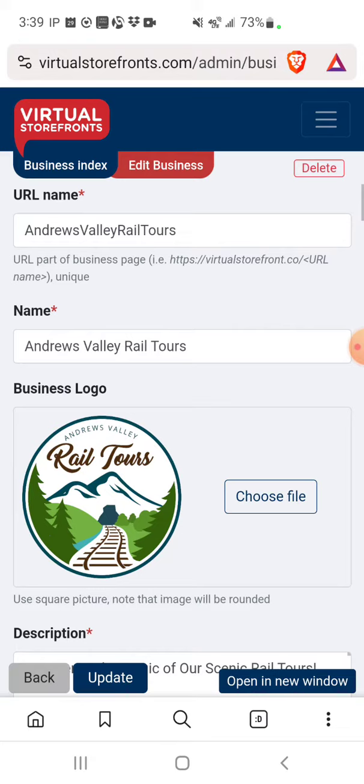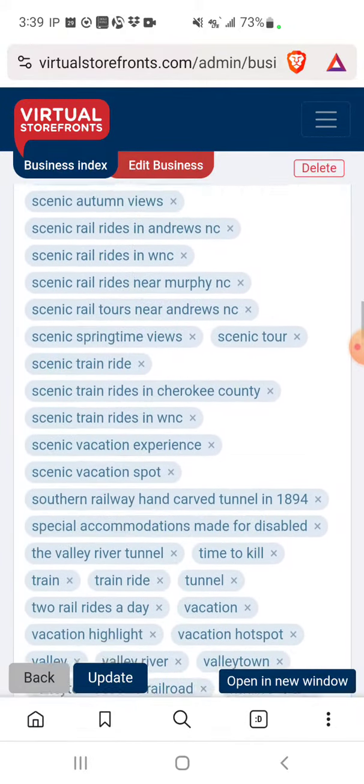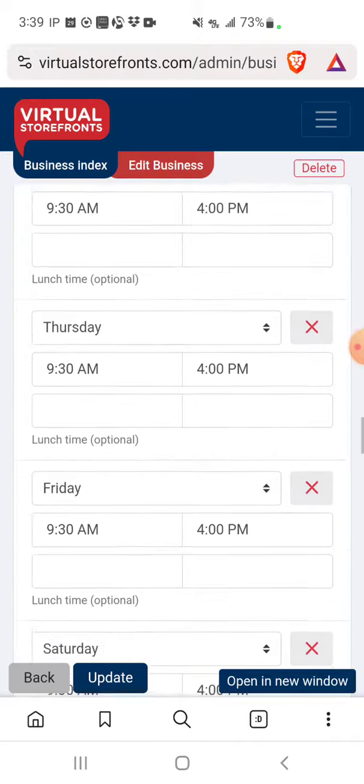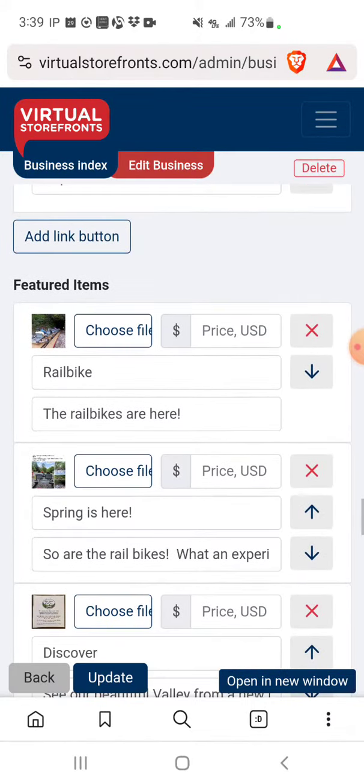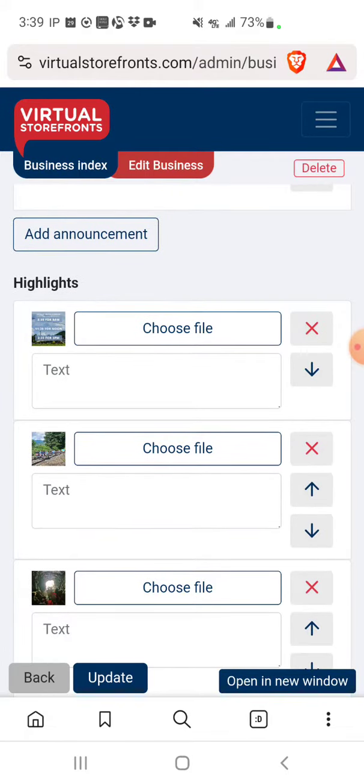This is what it would look like when you log in. You save your login credentials. This is what a store owner is now looking at, and all of this can be edited by them. And now I'm going to scroll down to the section called highlights. That's where those images are.